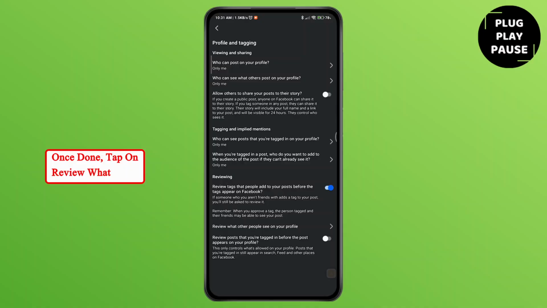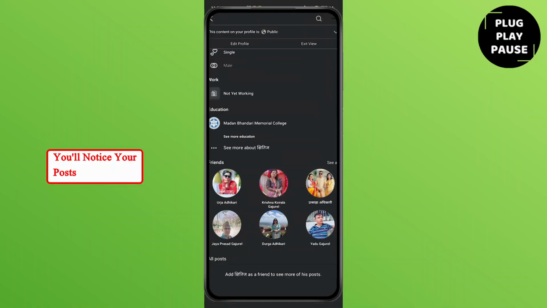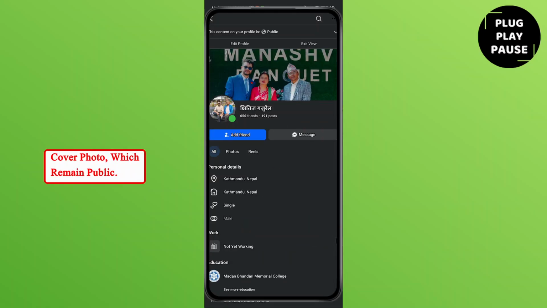Once done, tap on Review what other people see on your profile. You'll notice your posts and photos are now hidden, except your profile and cover photo, which remain public. And that's it. That's how you can make all your Facebook photos private easily.